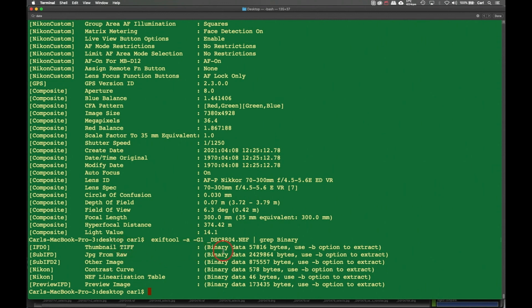So let's look at what we've got here. We have this one. It's 57 kilobytes. We have another one here. This is 2.5 megabytes. We have yet another one, 875 kilobytes, almost a megabyte. A couple of things that aren't preview images, and yet another preview image that weighs in at 173 kilobytes. So that's 4.5 or more megabytes of preview image data in our metadata here in the Exif.